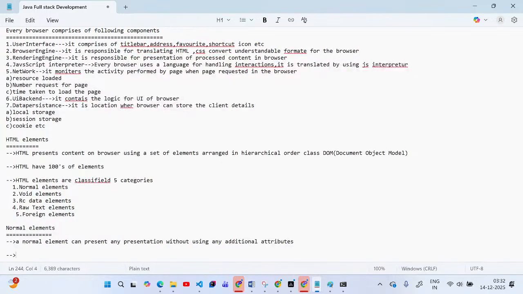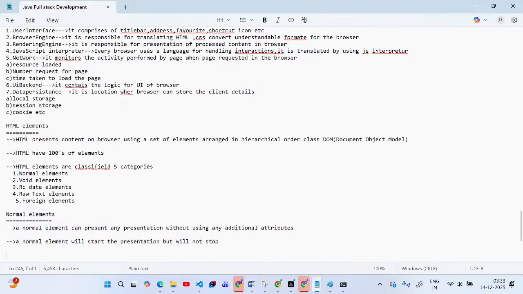Next, a normal element will start the presentation, but it will not stop. You have to stop explicitly by using an end token. I can show you this by using an end token.